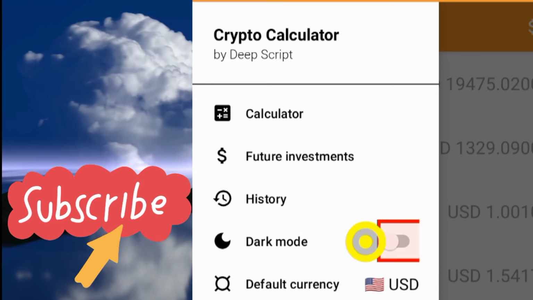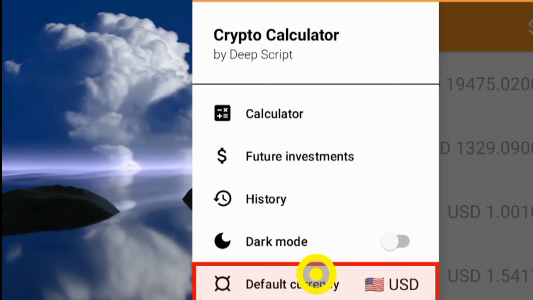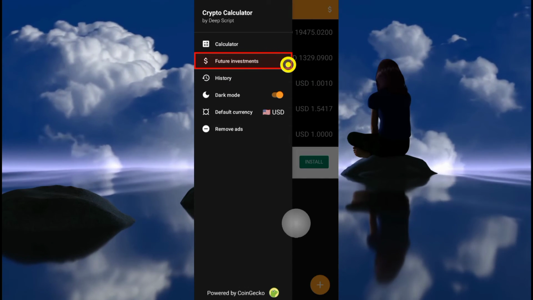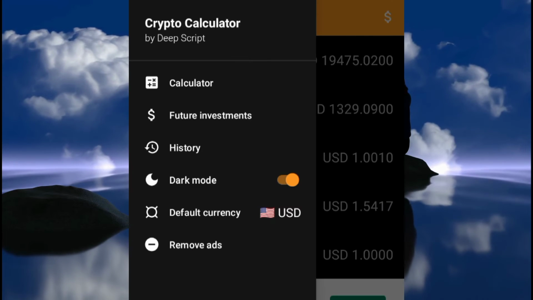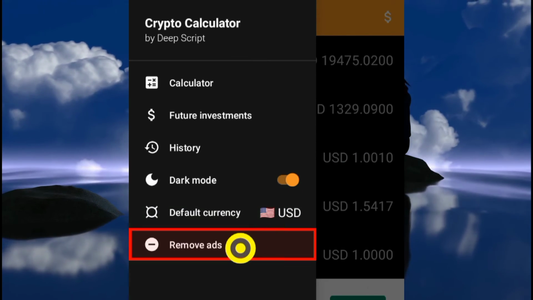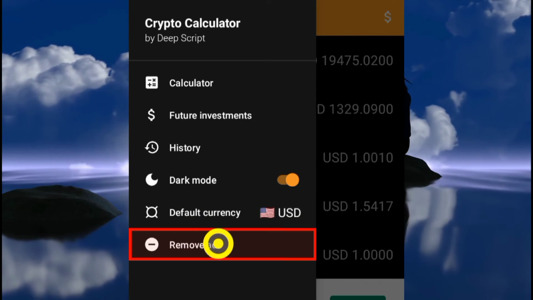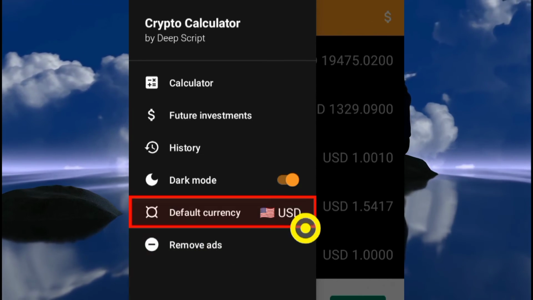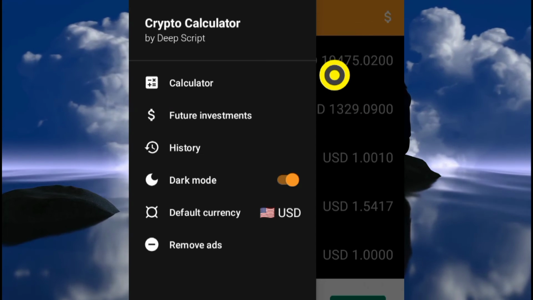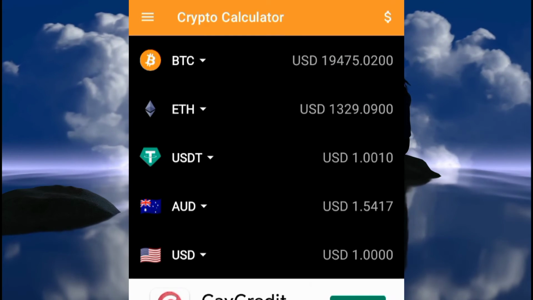You could switch to the dark mode if you love to do that. So if you switch it to dark mode, this is how it's going to look like. Of course, the default currency here is the USD, right? If you want to remove ads, this requires some payment, but you don't have to do that to actually make your calculations. Okay, so now how do we use this?